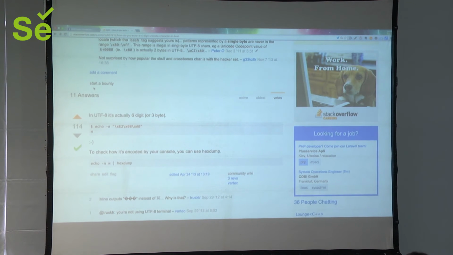And this is actually, who uses Slack? About... Oh, cool. How about IRC?